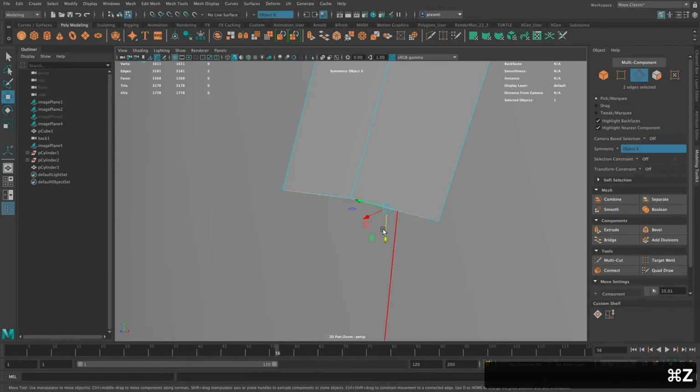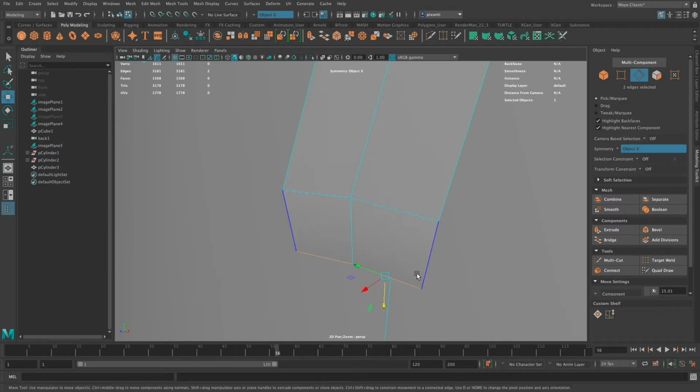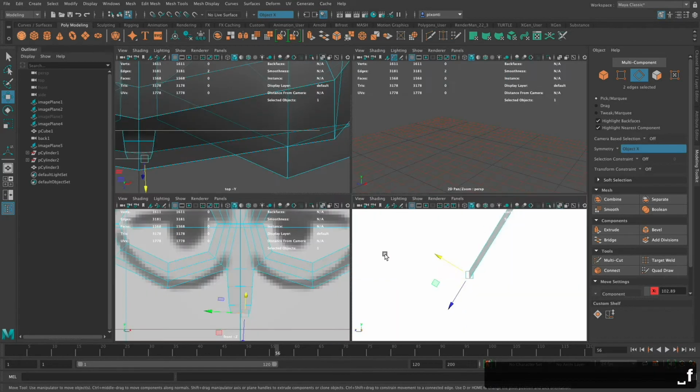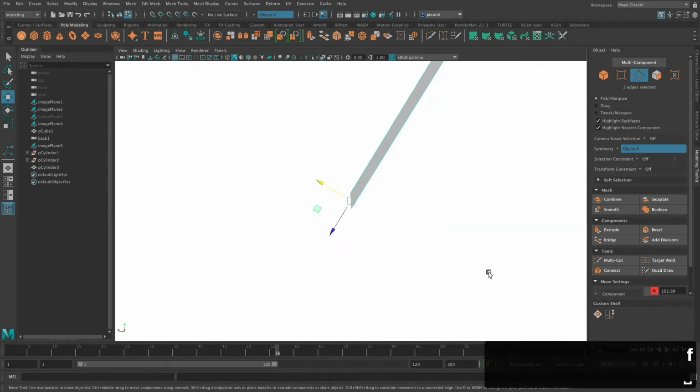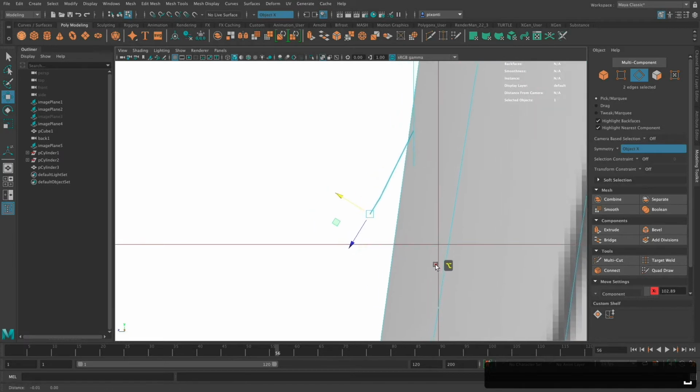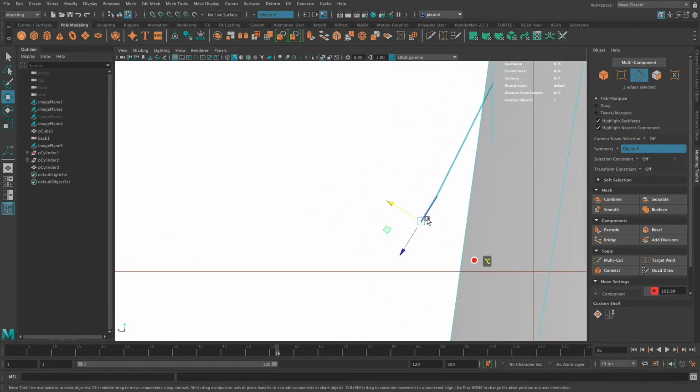Yeah, it created another edge, so I'm going to pull that out. There we go. And now I can kind of pull this one out a little bit. F on the keyboard, and I'll come over here, and now I can just keep doing that if I wanted to bring it down a little bit.